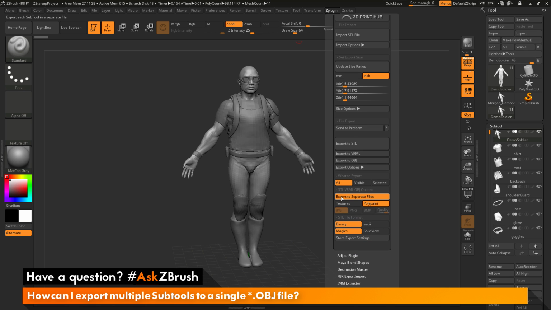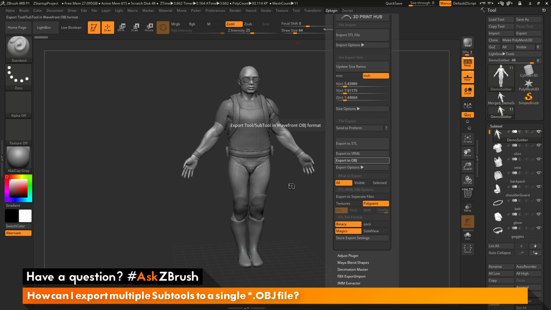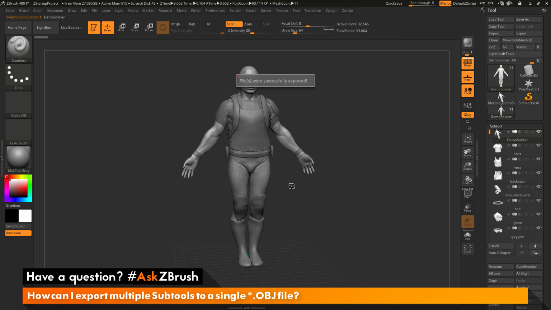In here, there is a toggle for exporting to separate files, so I can turn that off. And then under what to export, I'm just going to make sure all is on. And now I'm going to click export to OBJ. So it's going to look at all the subtools in my scene here and generate a single OBJ file from them. Now if I save this, I now have that version of the mesh exported.